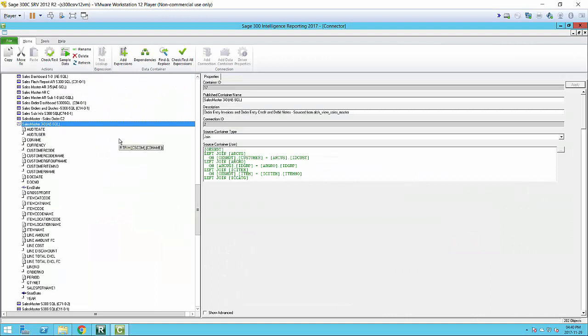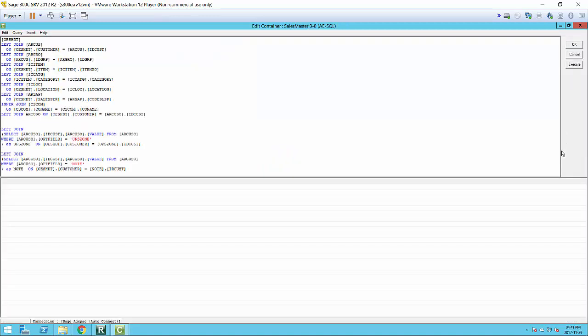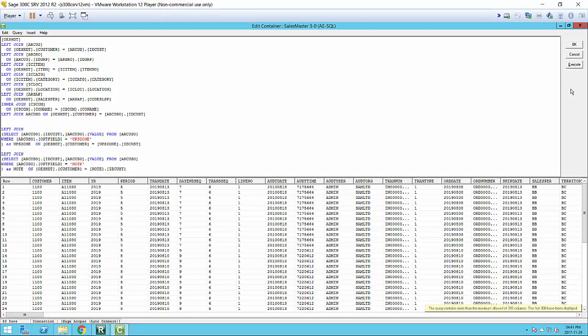The first thing I need to do is select my data container in the connector module. Once there, I need to go in and then edit my data container SQL. And as you can see, I've placed 2 subqueries in there, pulling out my up zone and my notes for my optional fields. And I'm going to check that's all working by clicking on execute, and I'm going to click OK.